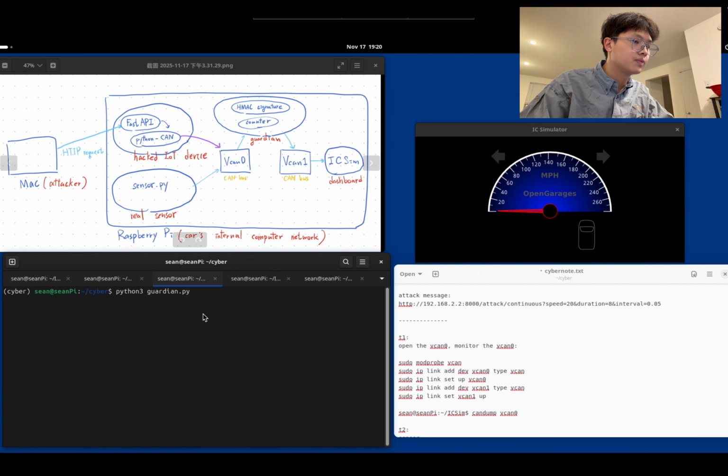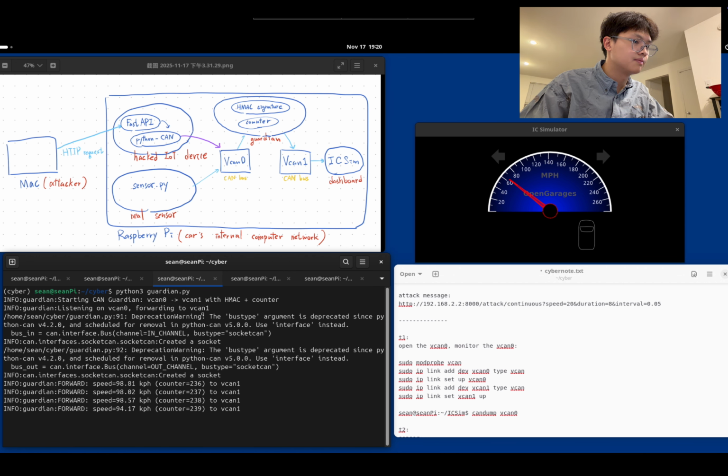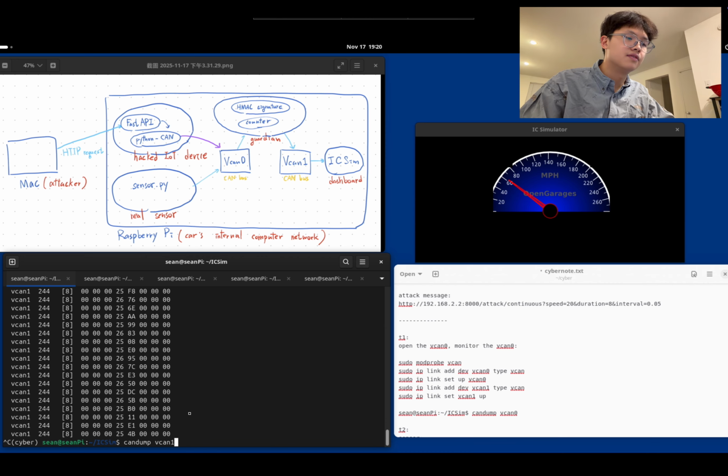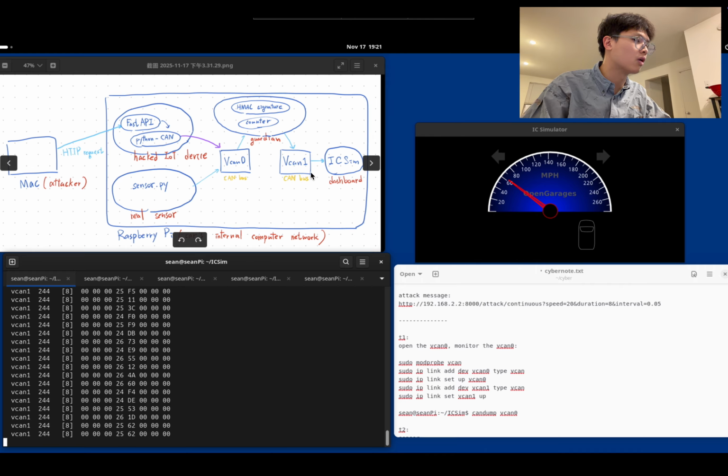Okay, right now, let's launch our Guardian. Go back to see vCAN1. vCAN1 is receiving the message from the Guardian, and also the IC sim shows the speed because it received the message from vCAN1.